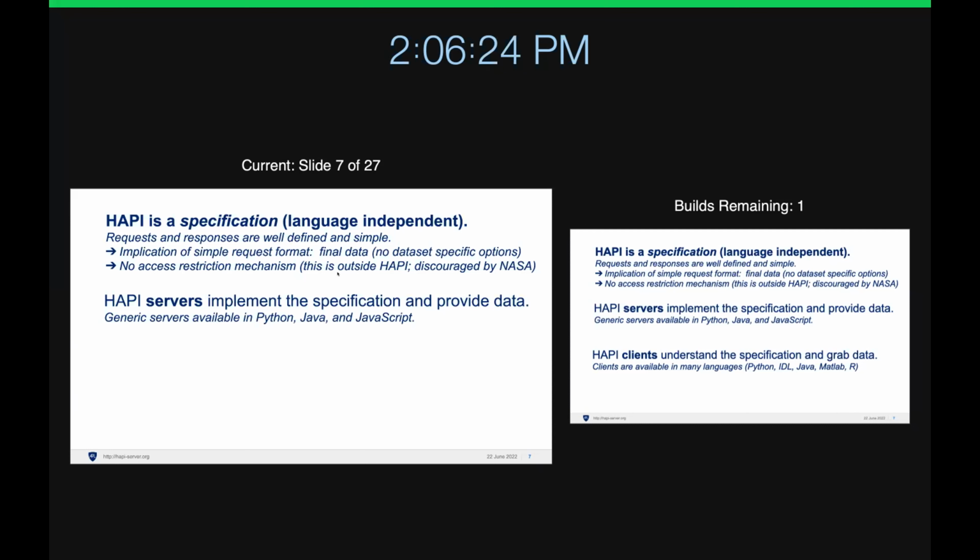Back on it being a specification: the fact that the request interface is so simple, just data set and time range, means there are no data set specific parameters that you can put on there. So it's really just meant for accessing data. I prepared the data and here it is. A lot of sites will offer things like, do you want background subtraction, or nighttime data or daytime data. No, you just have to provide the data and this lets you access it.